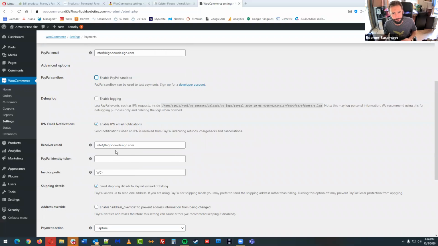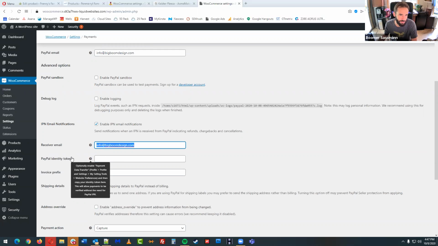And then down here, this is where you're going to need to go, and you can follow their little directions here. Log into PayPal, profile settings, my selling tools, website preferences, and then you copy your identity token and then you paste it in here. It needs some way to validate that this email address is tied to the proper account and that account can receive payments virtually via a website. It's called an API.